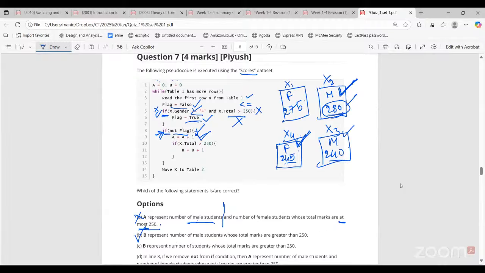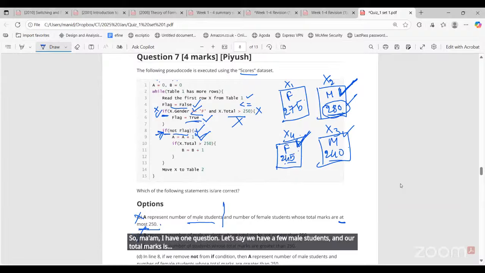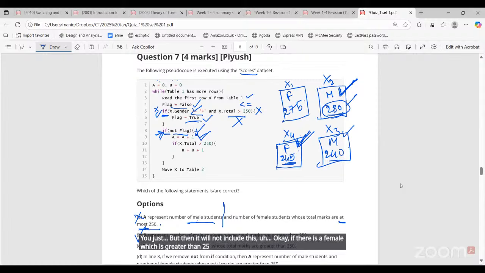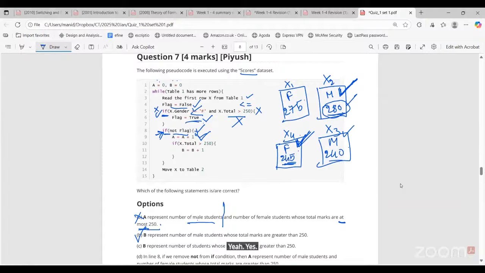Ma'am, I have one question. Let's say we have female students and the total marks is less than 250, for example 245. Then it will not include this. If there is a female student with more than 250, it will automatically go to the first if block. Okay, I got it.